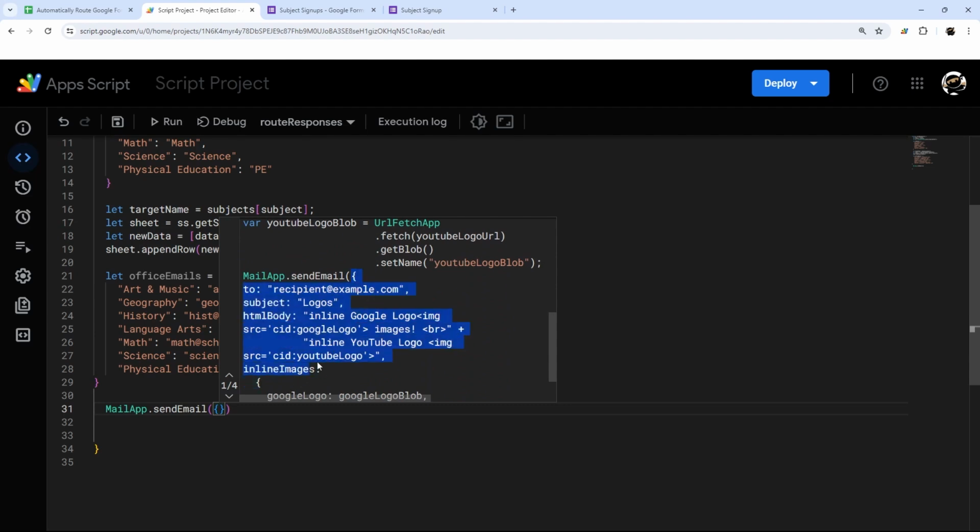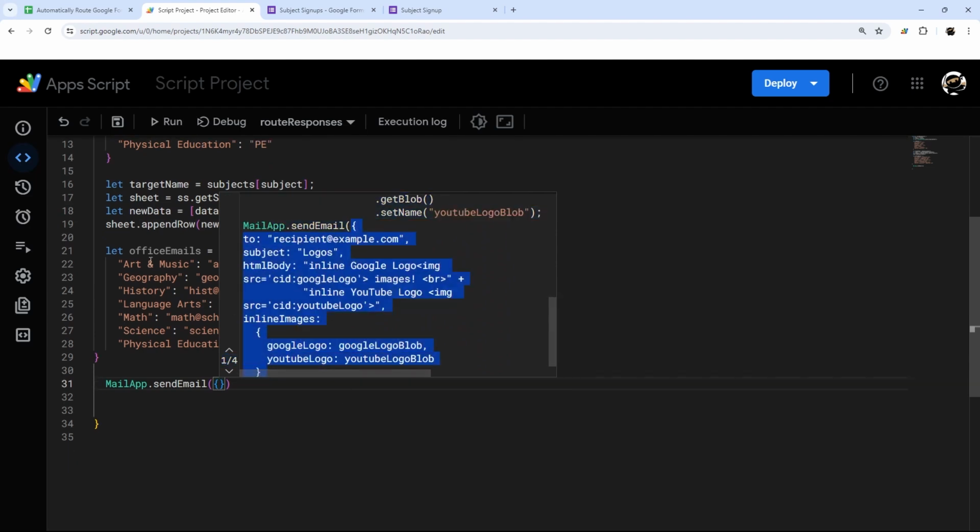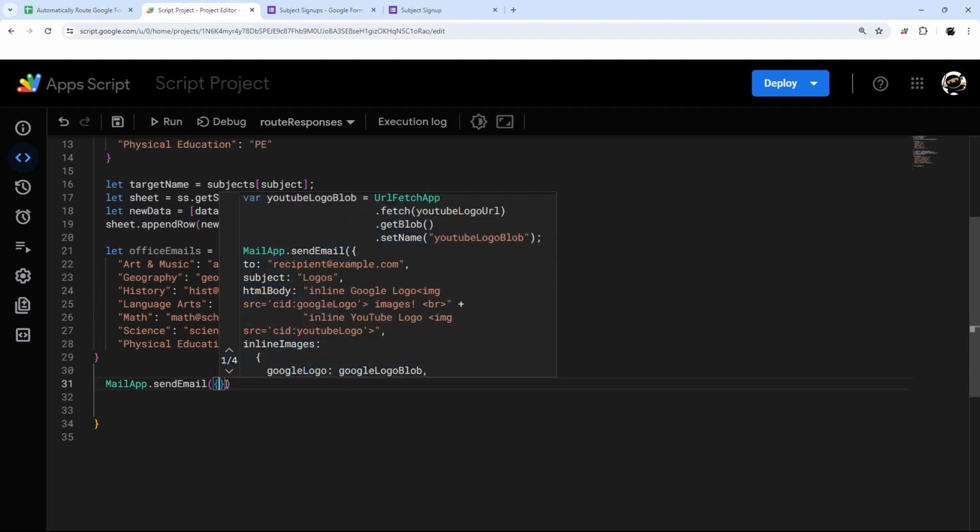So in this one, you can see it uses an object just like we've been using above. So I already put my curly braces in. And then in here, you can see to, email address, subject, and then HTML body, which allows us to use HTML tags. And that's why I like using this method.